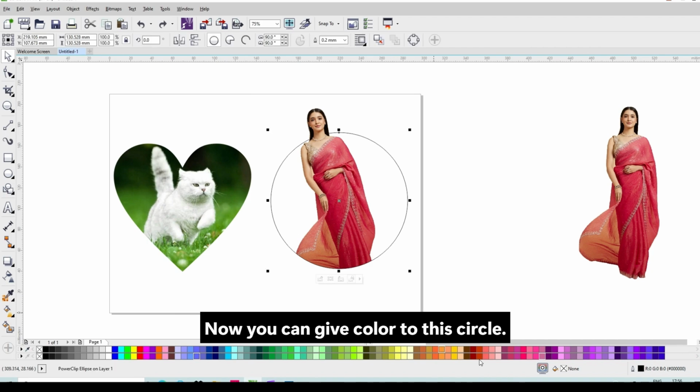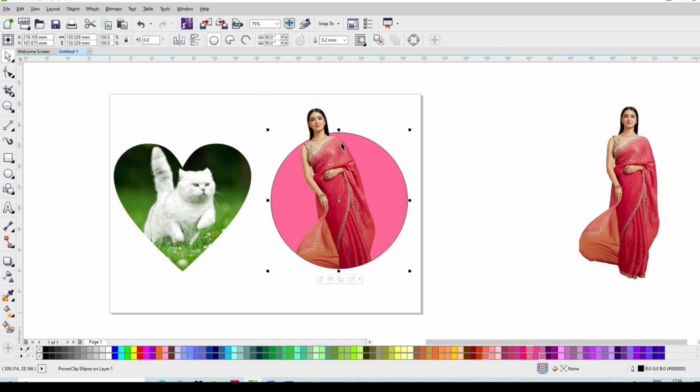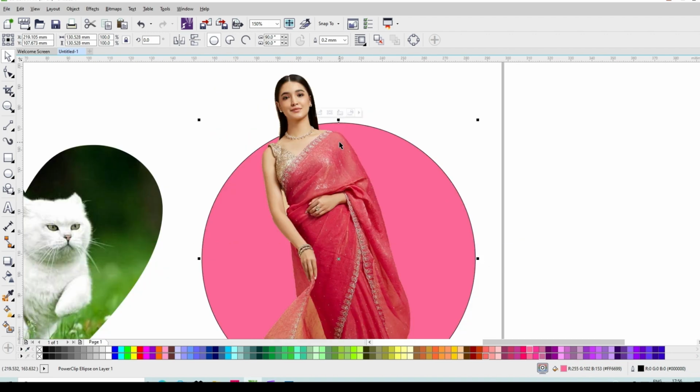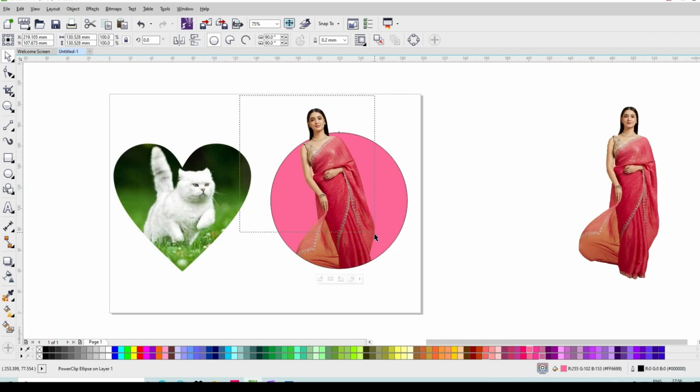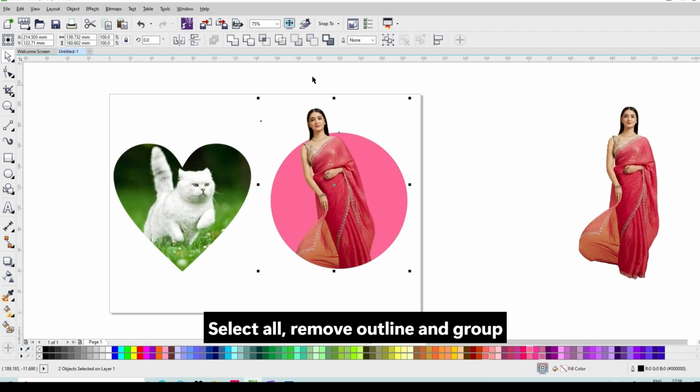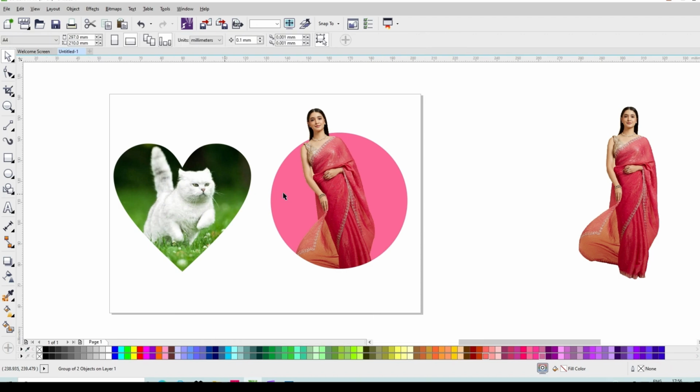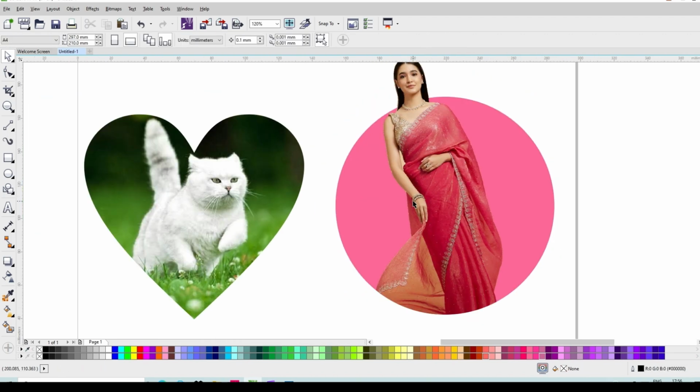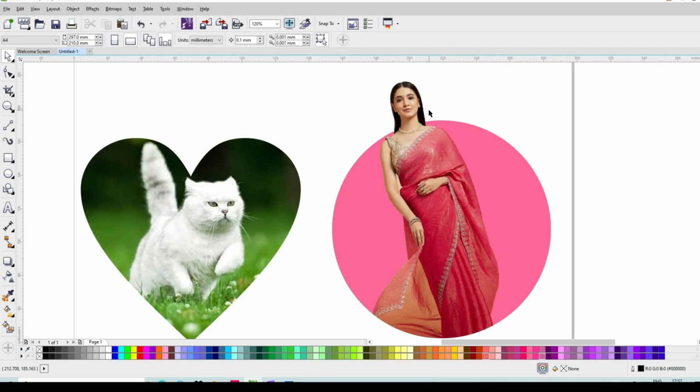Now you can give color to this circle. Select all, remove outline and group it. So this is done now.